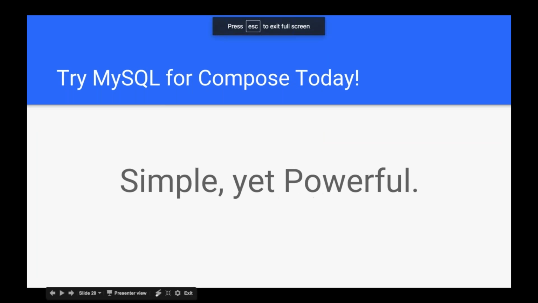So that was the topography. So we try to expose some of that to it. So long story short, try MySQL for Compose today. You get a 30-day free trial on your first sign up, so you can go in and kick the tires and begin using MySQL just like you would if you set it up yourself, except it comes highly available out of the box with backups, with replication, with three data nodes.